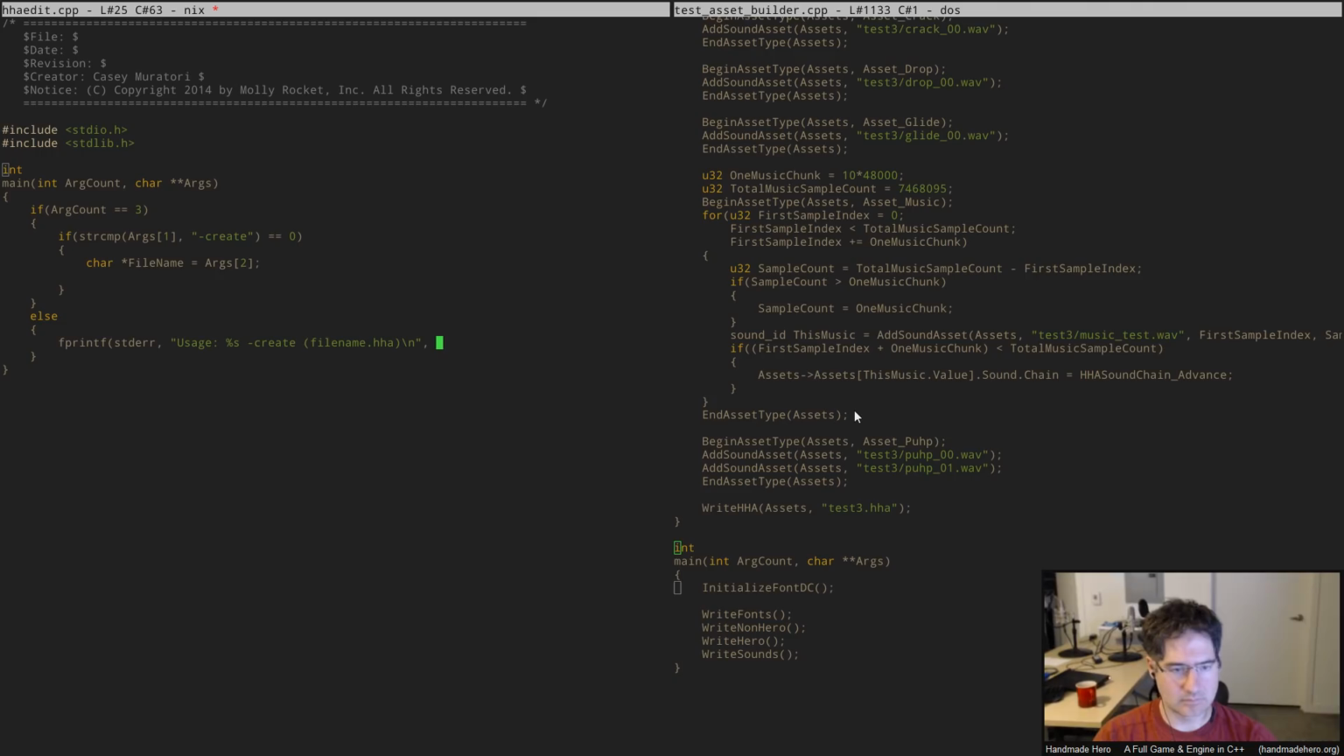Let's say, and like this will just let us do stuff. So maybe in the future we'll have things that can merge two HHAs or dump HHAs or do whatever we want. So it seems reasonable, right?